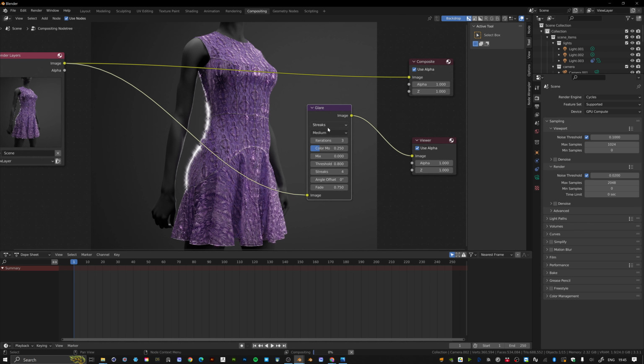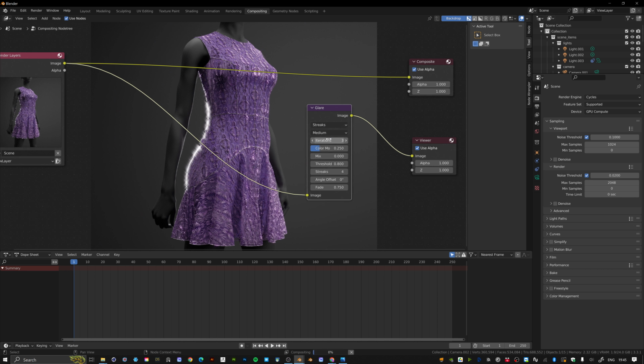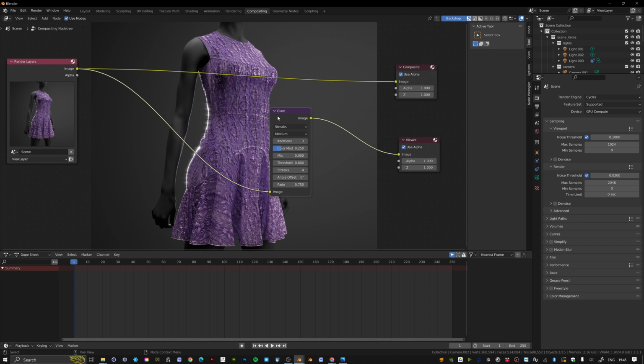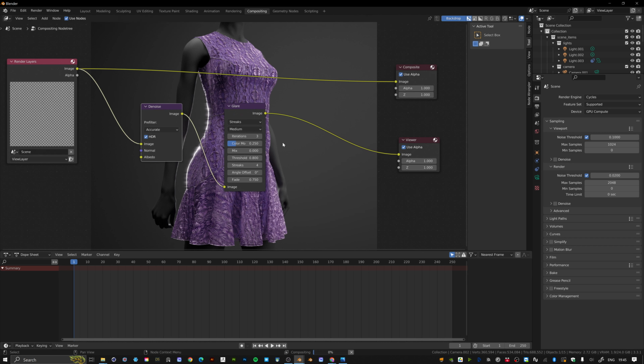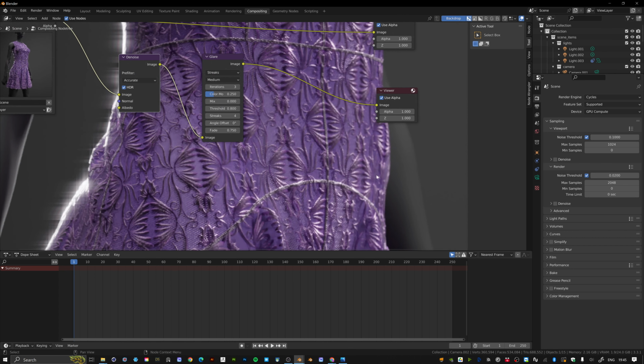So look at the other options. You've got streaks, ghosts, fog glow, and simple star. And I might actually go back to streaks, to get a little bit of this glistening effect happening on the edges of this embroidery. I'm going to then press Shift and A, search for a denoise, and drop that between. And if I zoom in quite heavily, you should be able to see what the denoise is doing.